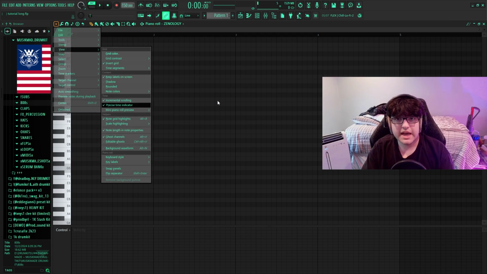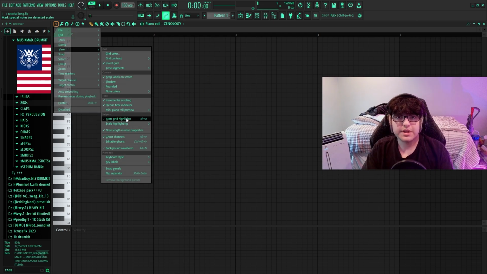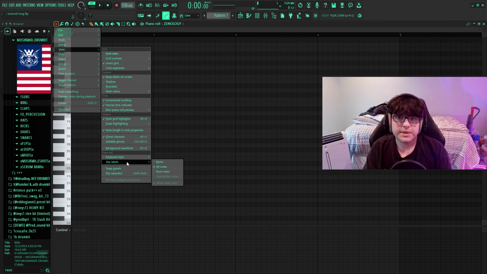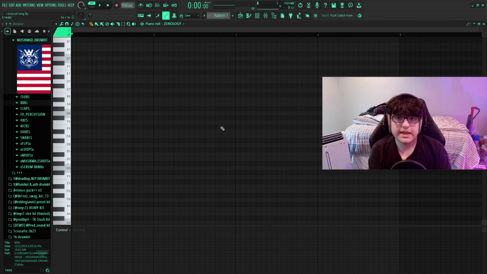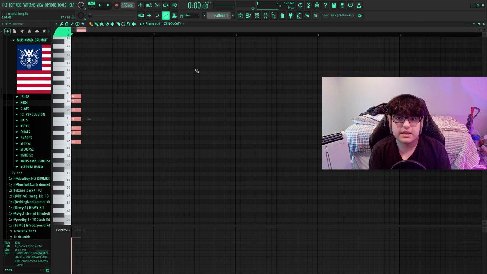If your piano roll doesn't have dark and light notes like mine, you can enable the note grid highlights here. And just to make it a little bit easier, you can go into key labels and pick all notes. To make sure that your melody is on key and sounds good, only put your notes in the highlighted rows. The light rows are in key, the dark rows are not in key.